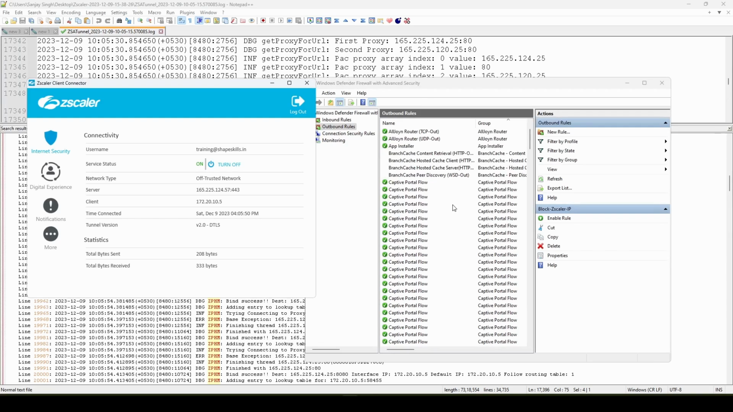So that proved that if you have a block happening for the IP address, your Zscaler Internet Security won't come up. So yes, that's the problem, and that's how you can fix it. You can isolate the problem and try to take actions.